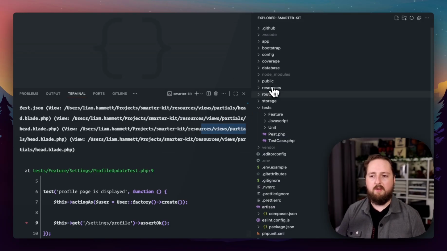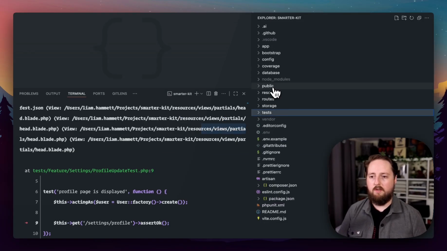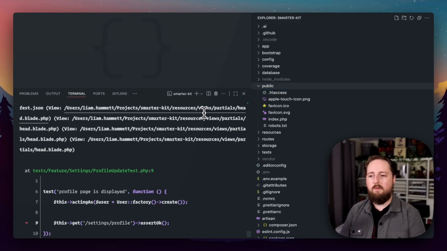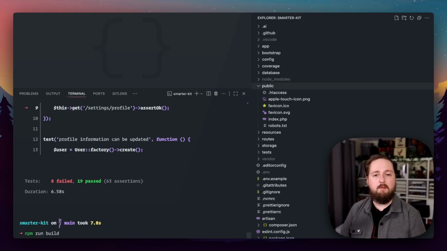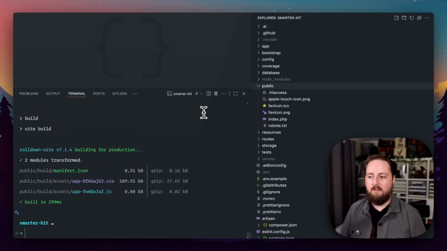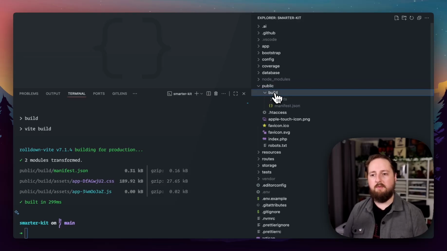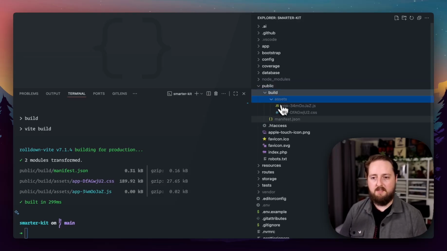Well, if we look at that directory, we look at public, and there's no manifest file anywhere in here. That gets generated when we run npm run build or npm run dev. So I'll quickly go through that, and you see it's now generated this build directory with these assets and a manifest.json.